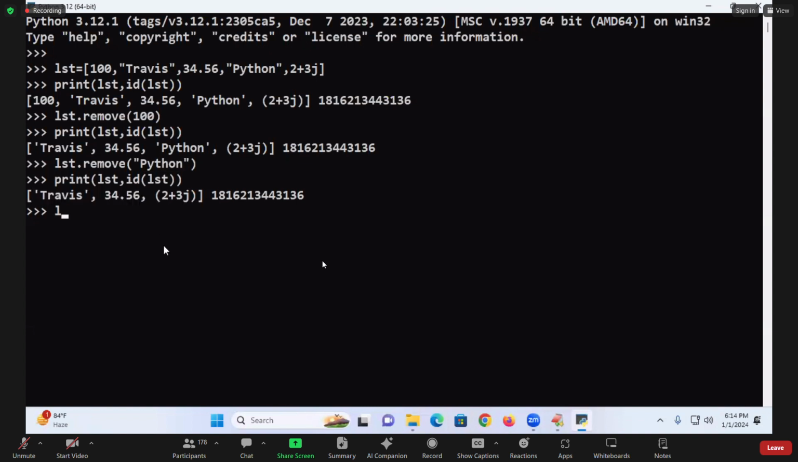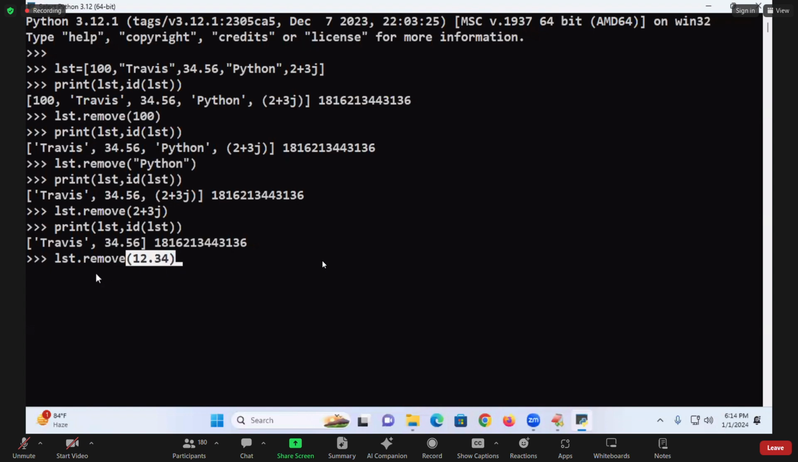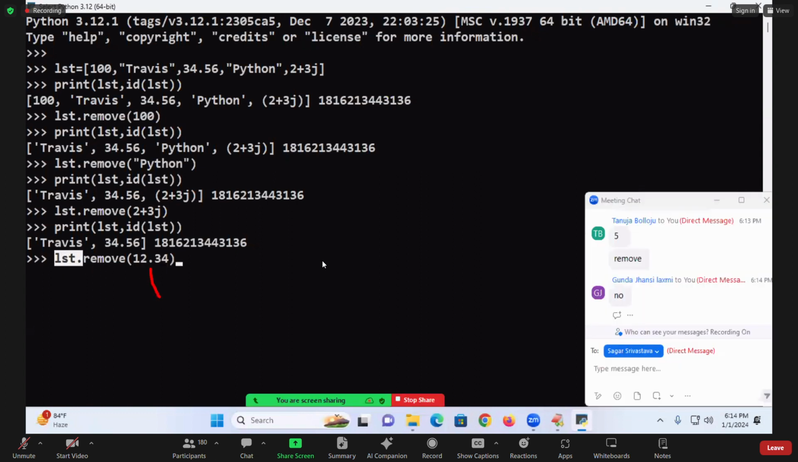Now you remove LST dot remove of 2 plus 3j, 2 plus 3j is also removed. Done. Now I am going to say LST dot remove of 12.34. Do you have 12.34 in LST? Since this value is not present in LST, a value error will come.